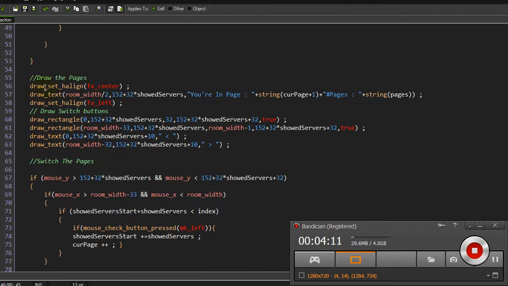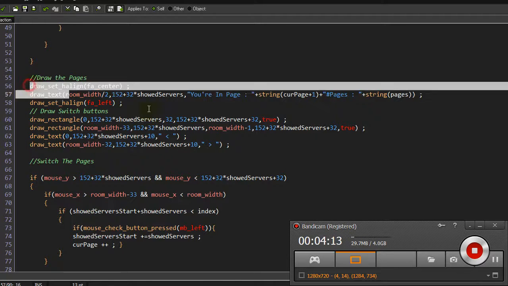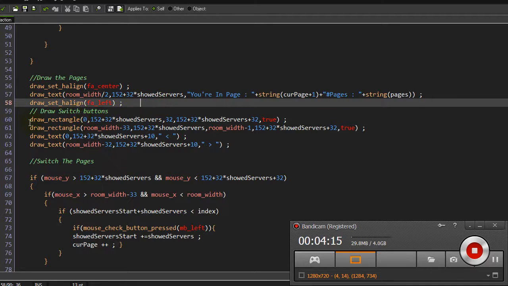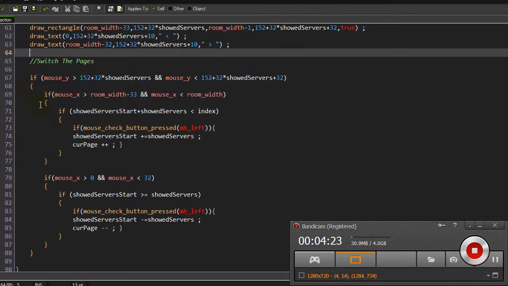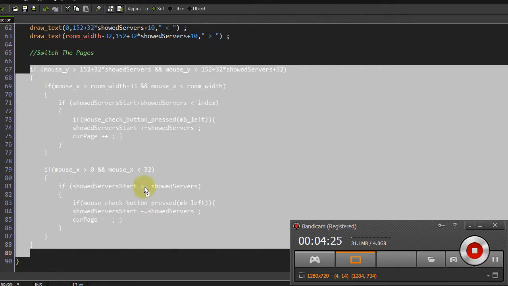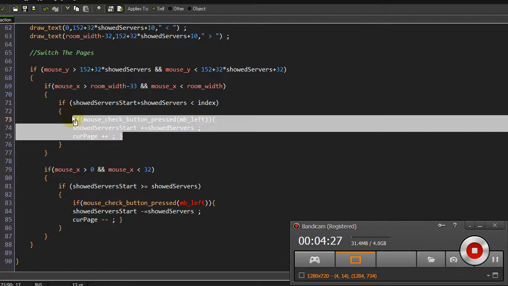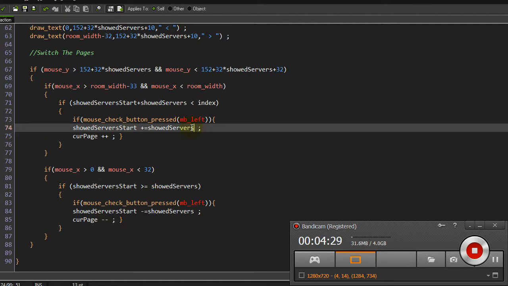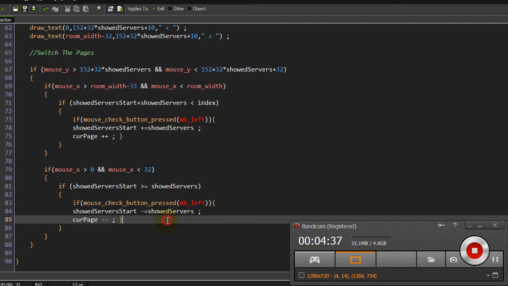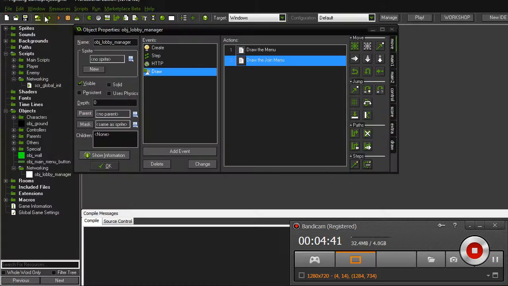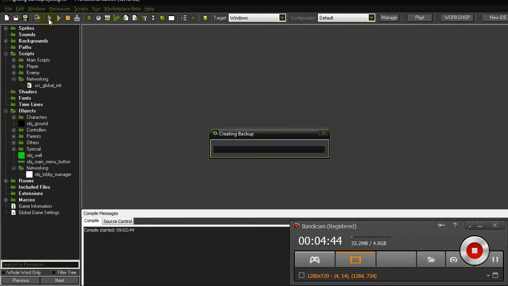Here we're drawing the page in the middle of the screen, and here are the switchers of the page. This is just for adding functions to the buttons, so make sure this is mouse check button pressed, and same thing here. I guess that's all. So let me just run the game.